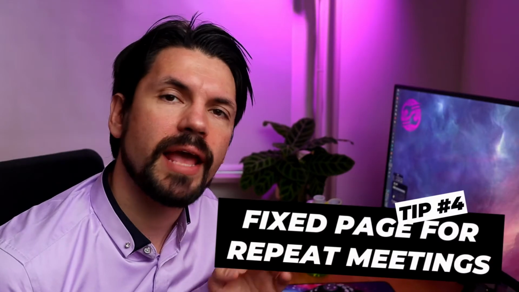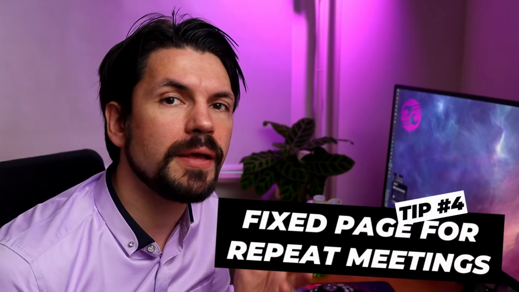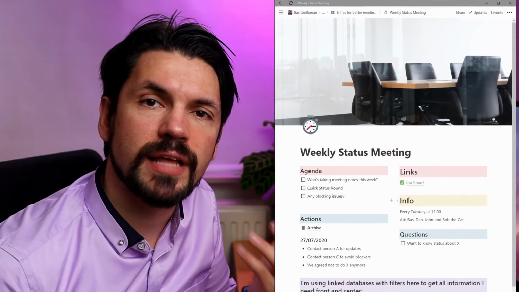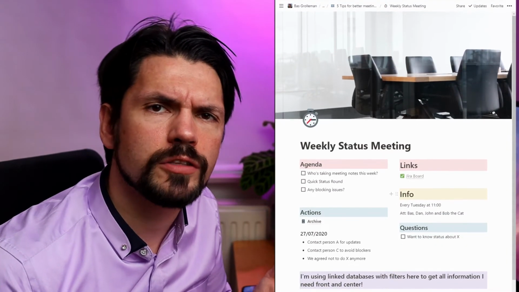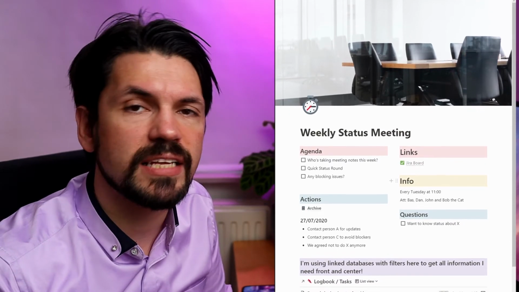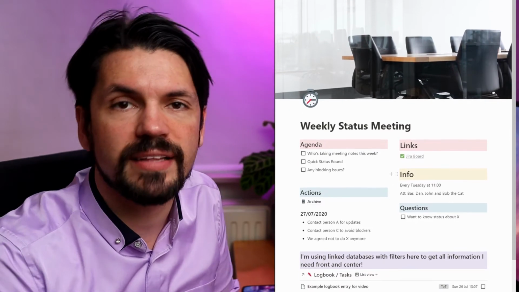Fourth tip, create a fixed page for repeating meetings. So this was one of the things that I started to notice. I made templates for meetings that came back every week, and then creating from the template saved me a lot of time, but I was also constantly referring back to the last meeting, copying data over, changing the structure over time, trying to update the template.